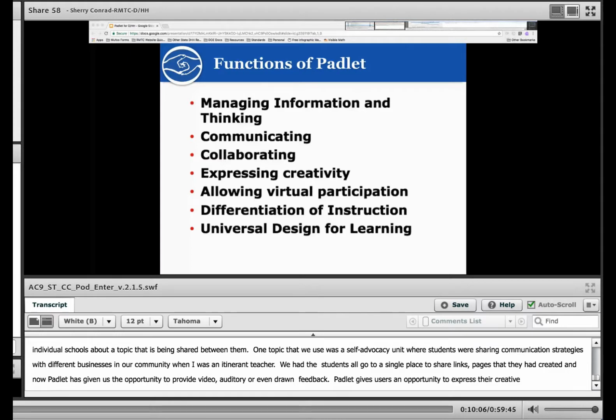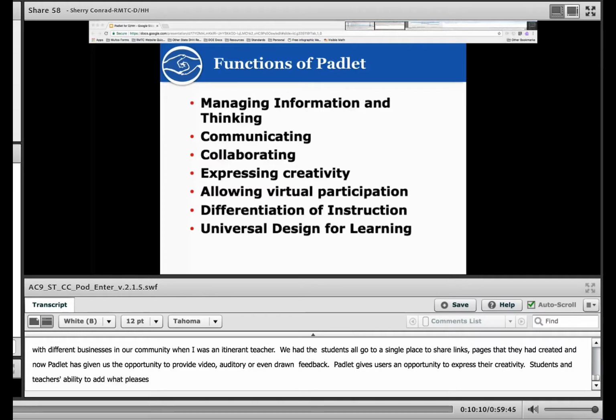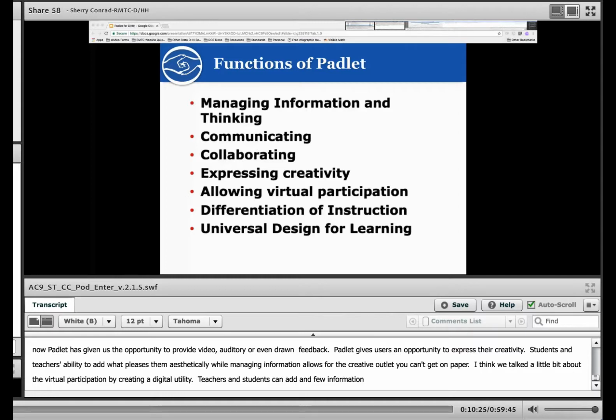Padlet gives users an opportunity to express their creativity. Students and teachers' ability to add what pleases them aesthetically while managing information allows for that creative outlet that you can't get on paper. I think we've talked a little bit about the virtual participation. By creating a digital utility, teachers and students can add and view information from anywhere, anytime they have a Wi-Fi connection.